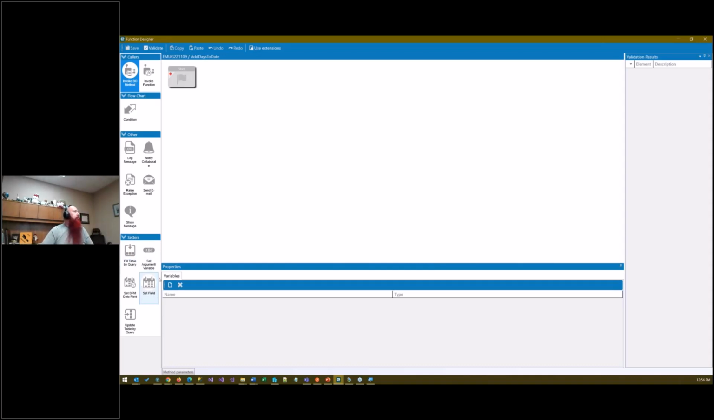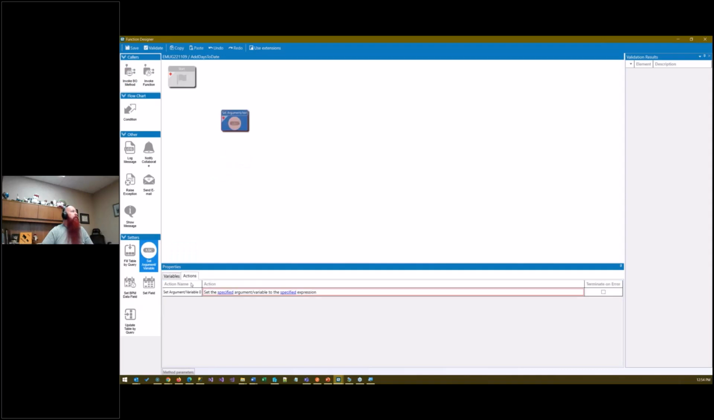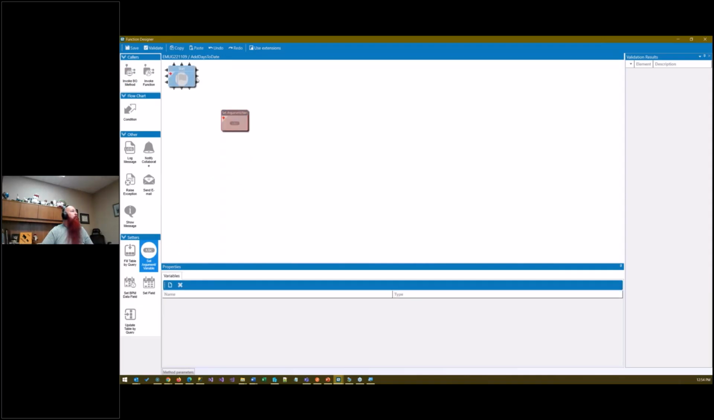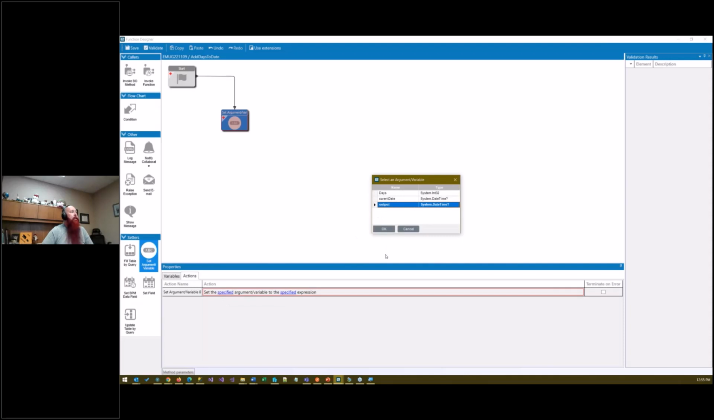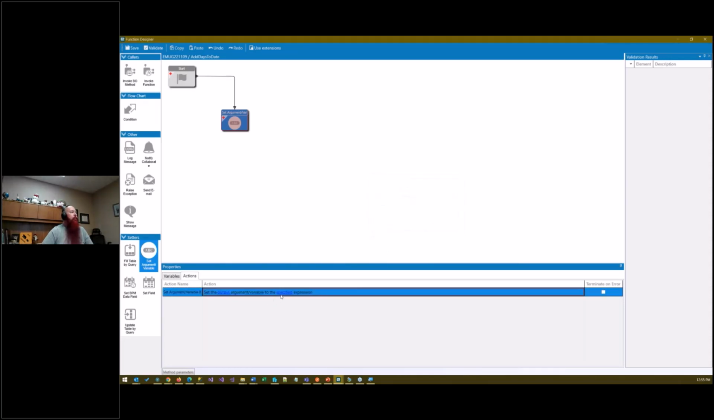What I'm going to do is just set an argument variable. So I'm going to come over here, pull that out, and connect my start to my argument variable here. Now, in my argument variable, specified argument, I'm going to click on that. And the argument I want to set is my output variable. So I'll just select that, click OK.